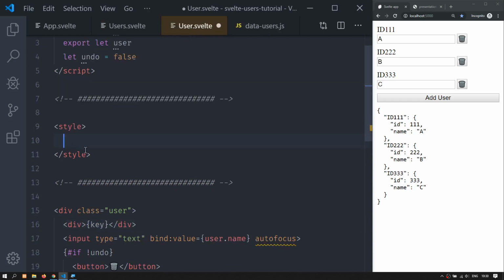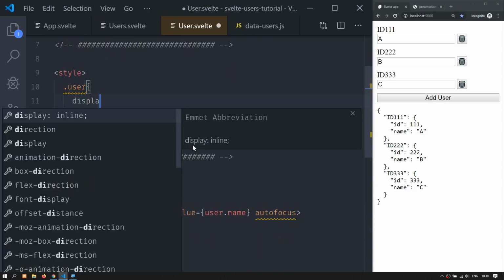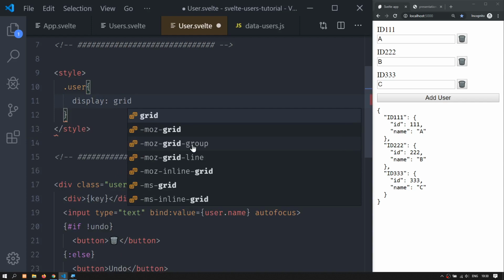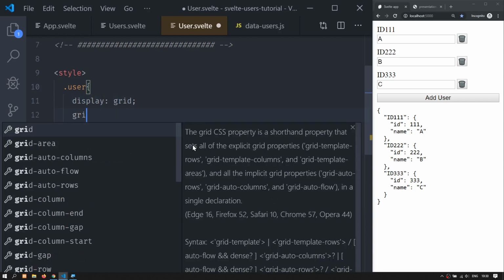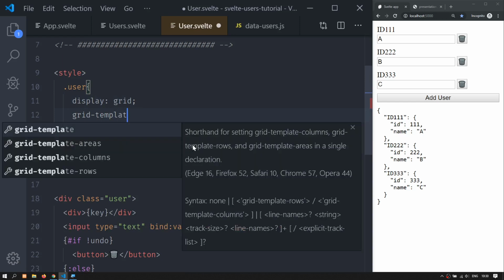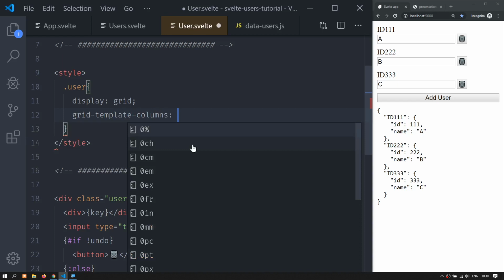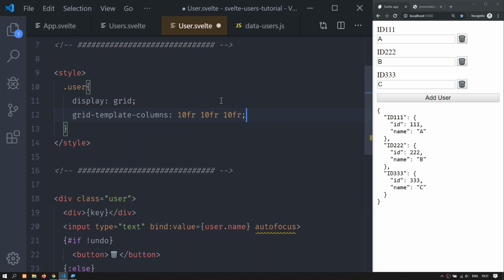So to style each individual user, we say that's the user. The user is also going to be display grid. And we are going to create a template, grid template columns. I should use auto-completion like so. And I have the ID, I have the input, and I have the trash can. So I have, let's say 10 fractions, 10 fractions, 10 fractions for now.